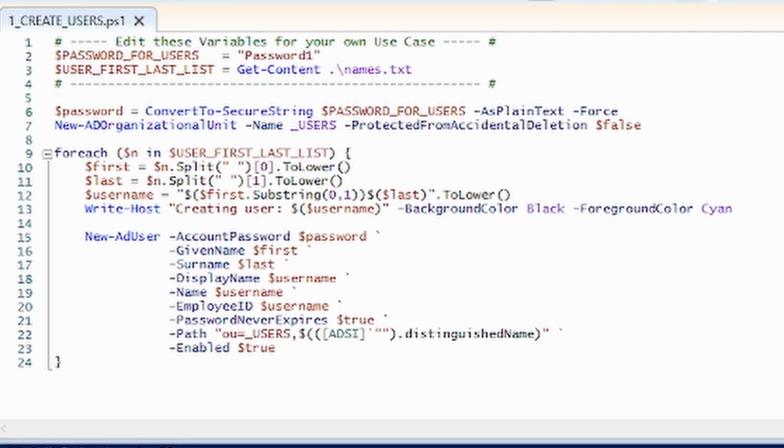Line 2 sets Password1 as the variable for passwords for the users, and then line 3 gets the contents from the names file that we have in that folder and uses that for the variable for the users' first and last names list, which is pretty nice. It gets all the contents congregated together. Line 6 converts the plain text password, which was Password1 with a capital P, into a secure string. Then line 7 creates a new organizational unit named users in the Active Directory, and it sets it to not be protected from accidental deletion.